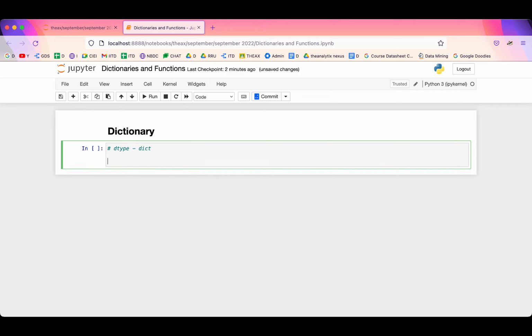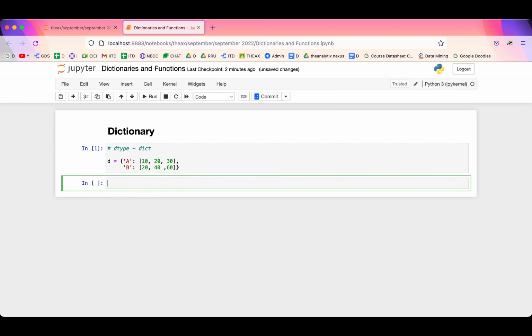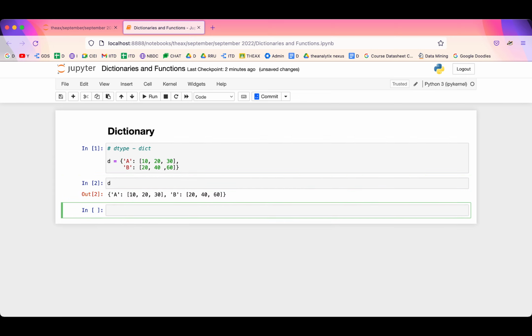Suppose we're going to make a dictionary. So we are going to make some keys, and for them we'll be taking some values 10, 20, 30. Okay, for b. So this is my dictionary now, which is having some sort of values.